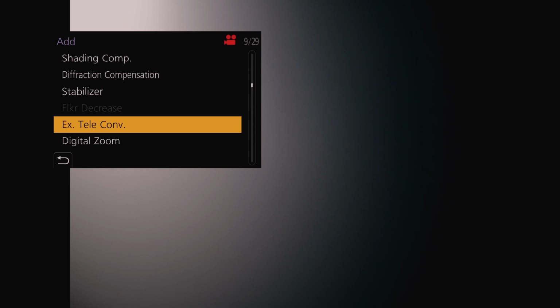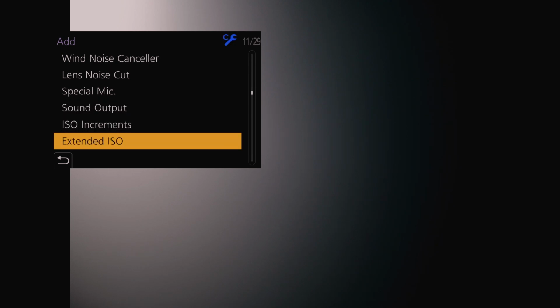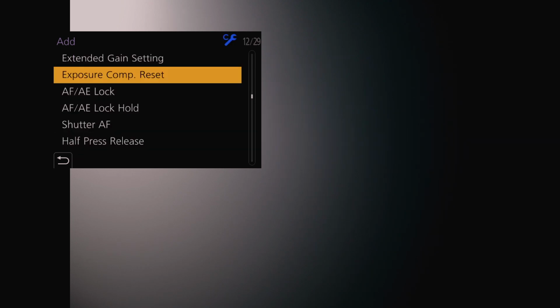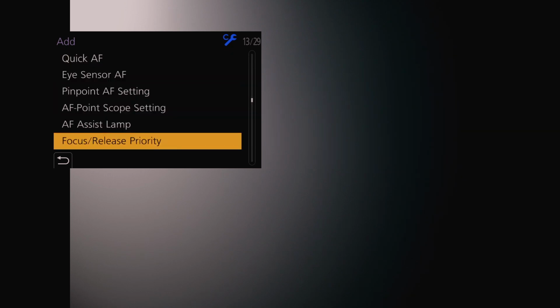And flicker decrease, that's great if I'm working in video and I see some flicker going on, that may help in those situations. And that is a good amount of things that we just added. Let me just quickly go through and see if there's anything else that I see at my fingertips that I like to have.